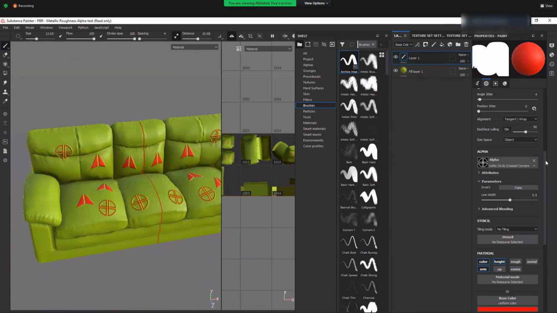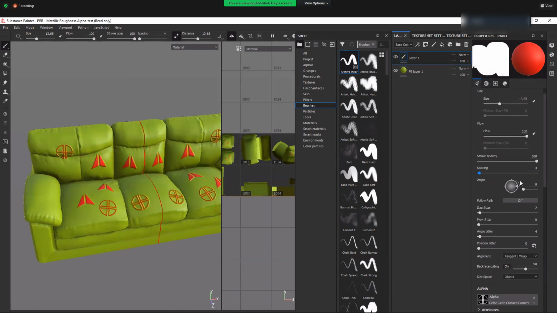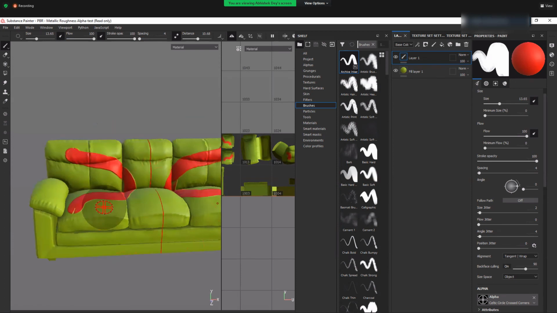So right now I'm doing it without stamp, just using the brush as a stamp. But if I want to use it with flow and all, then that can be done as well. Now it will not work as a stamp only, but it can be used to create this kind of brush strokes and all.